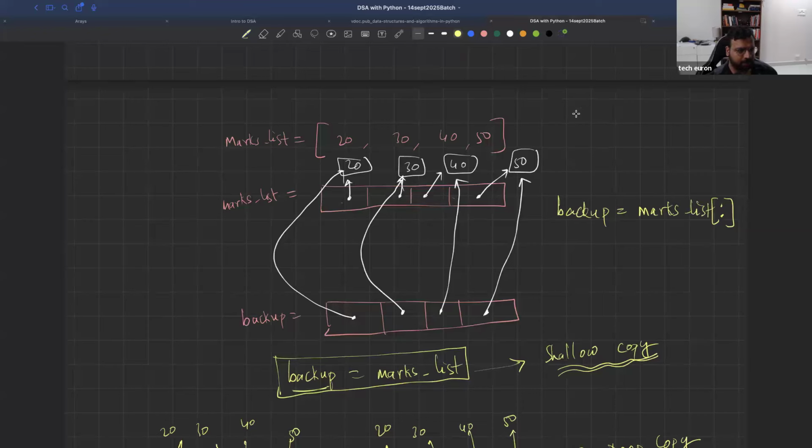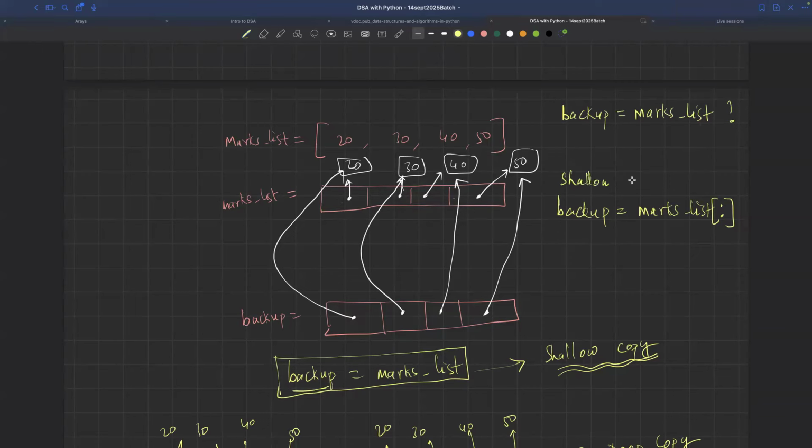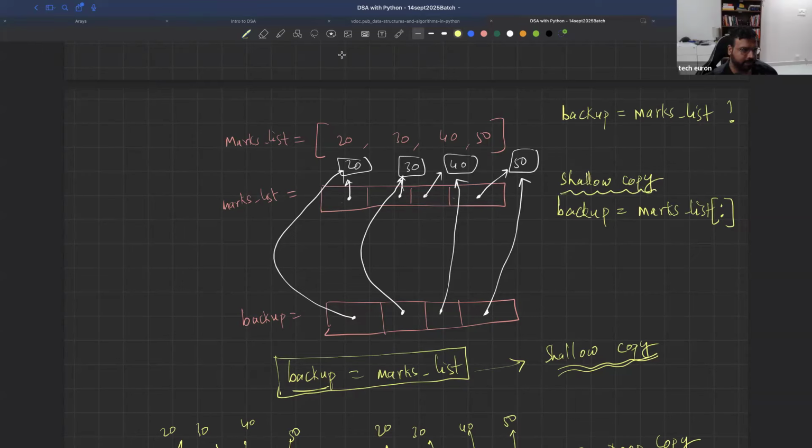Then you can ask what is the meaning of this? If I do backup is equal to marks list, then what happens? Which I was doing last time. Okay, if I do this, then what happens? And this is shallow copy. This is shallow copy. You can do it like this, or you can also do it like this.